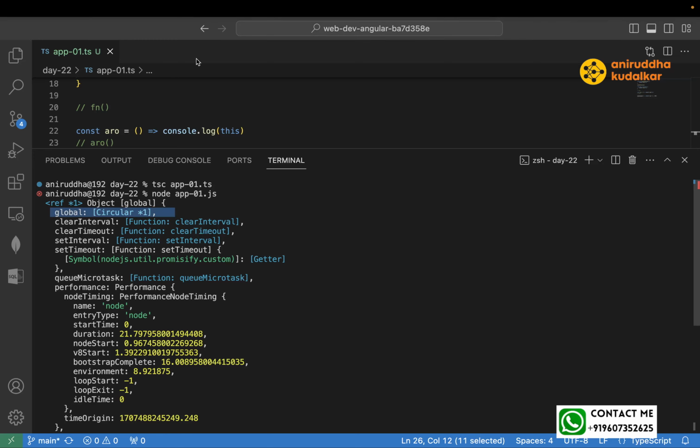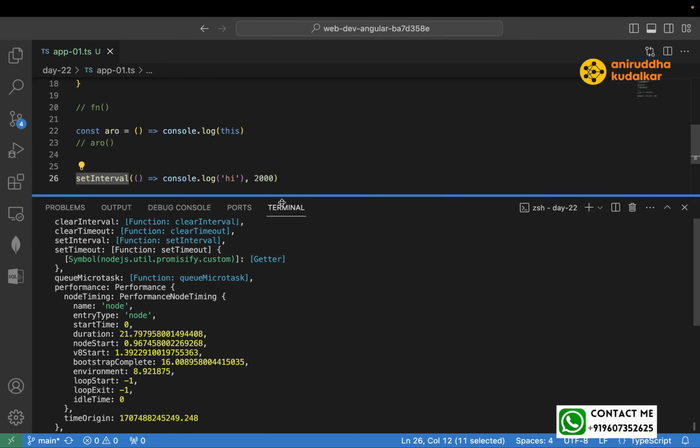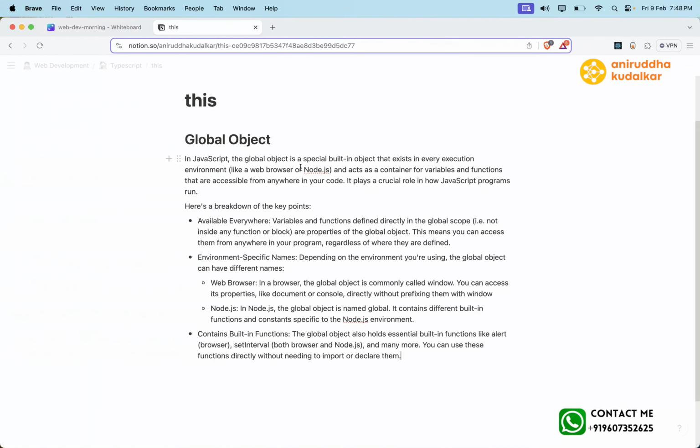So when you talk about the global object, what is the global object? It is a special built-in object that exists in every execution environment, like the web browser or Node.js, and acts as a container for variables and functions that are accessible from anywhere.